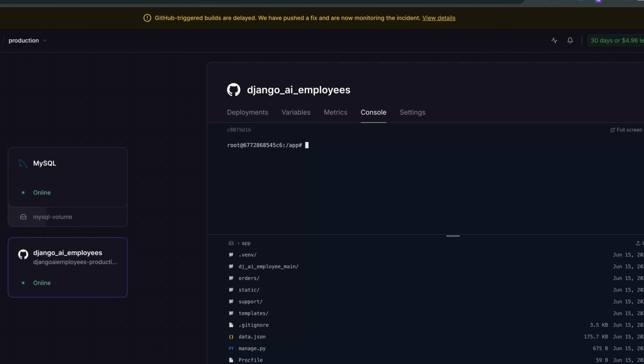I will clear it. Now I will run python manage.py loaddata, then you simply put this data.json. Okay, python manage.py loaddata data.json. Hit enter. All right, you can see installed 460 objects from one fixture.